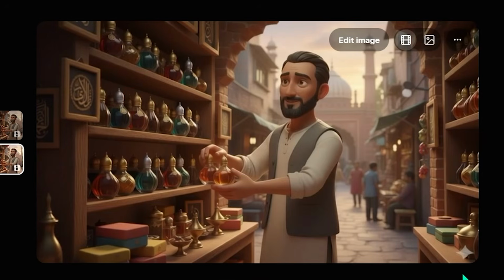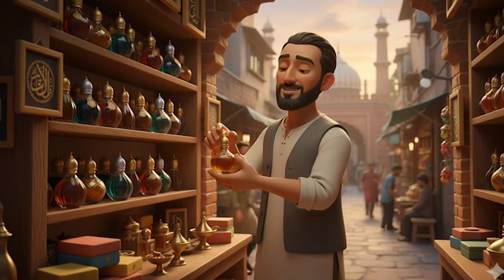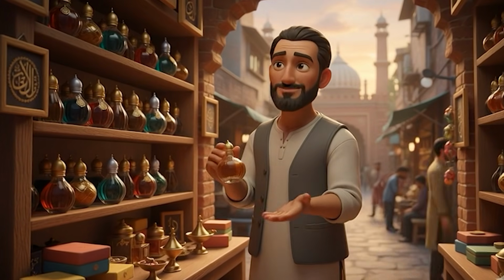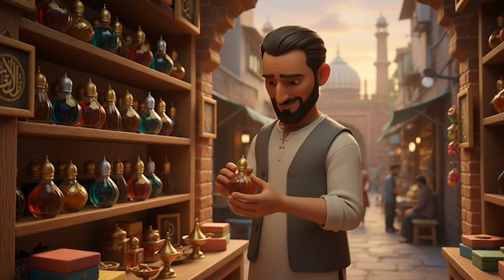Another quiet evening. These little bottles keep me company.